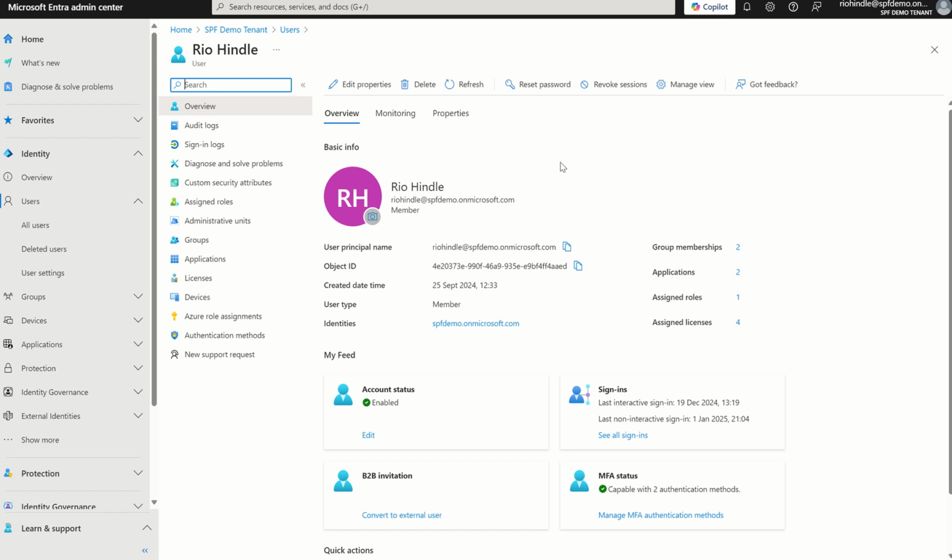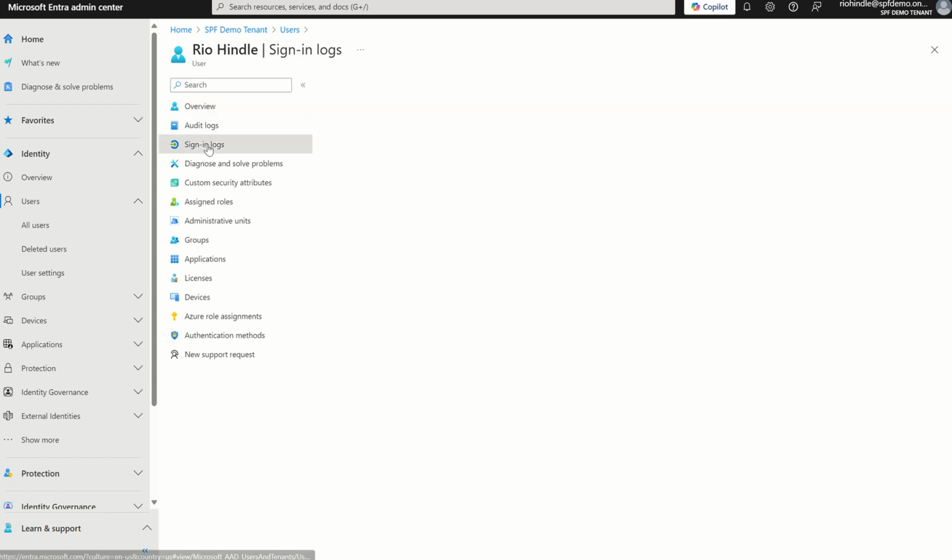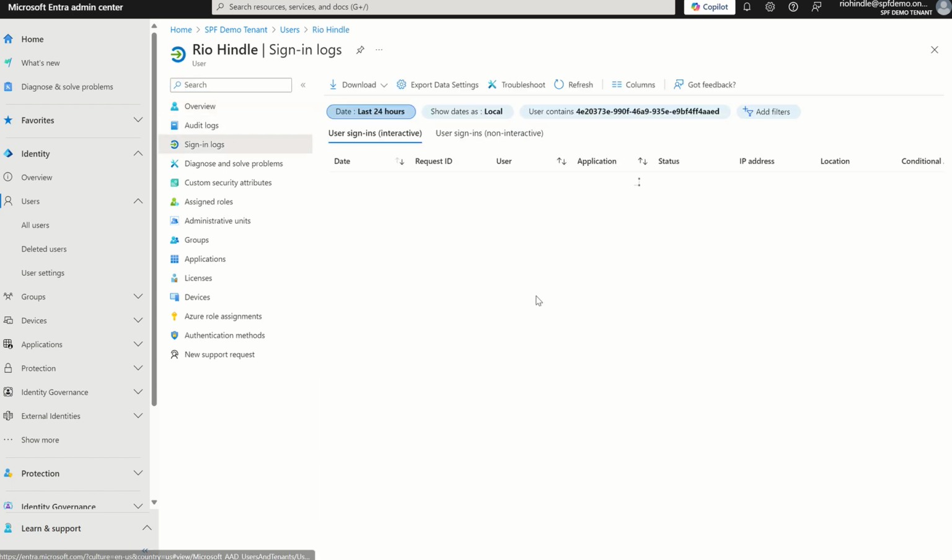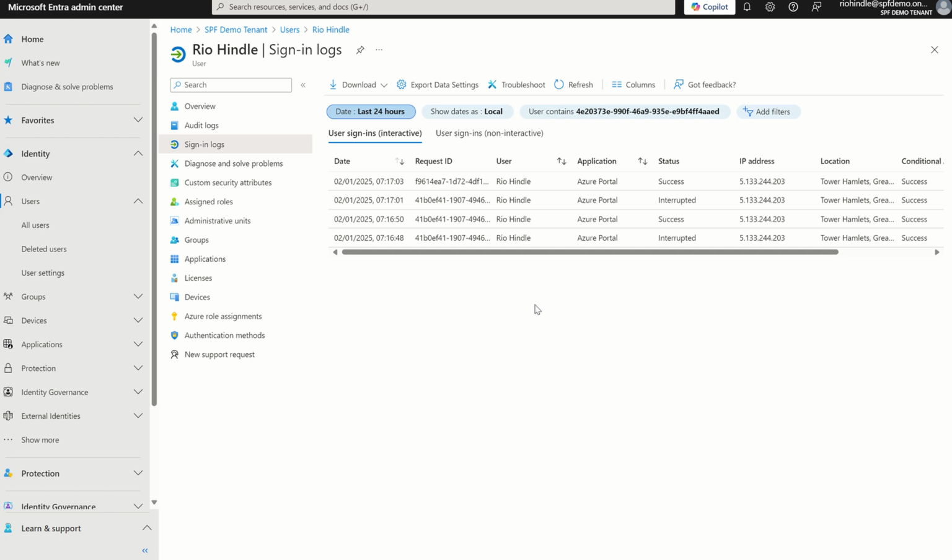There's a whole load of other stuff you don't want them to do, so we can revoke the sessions, right? We've got sign-in logs and audit logs. Sign-in logs tend to be used when we're looking at a potential compromise, or an account has been compromised and we need to find out what happened, when it happened and why it happened.